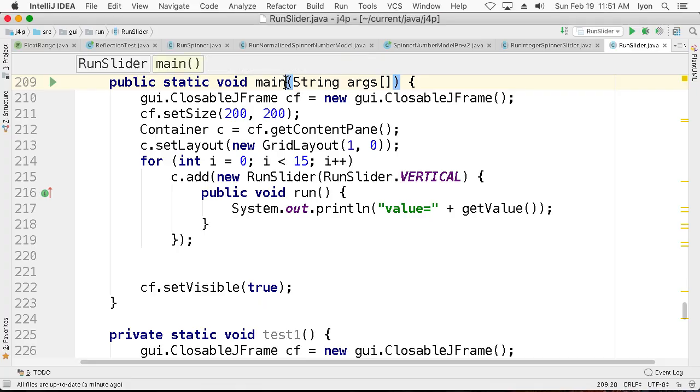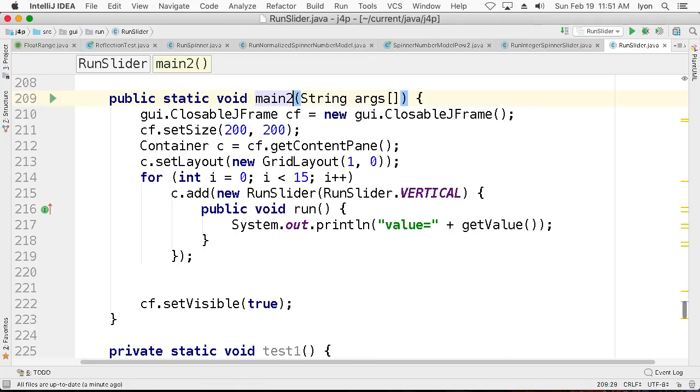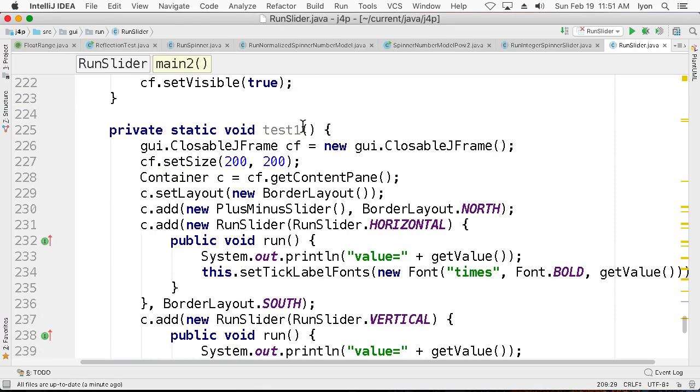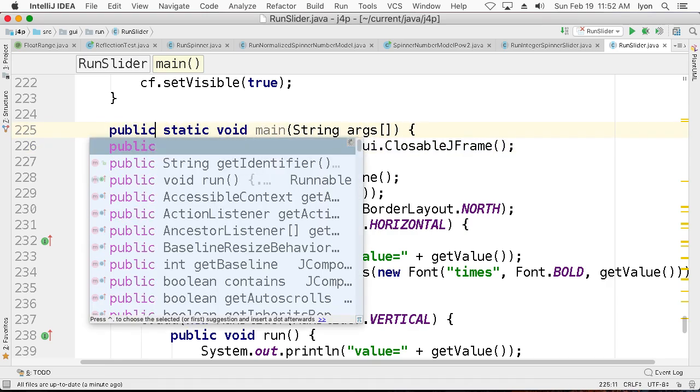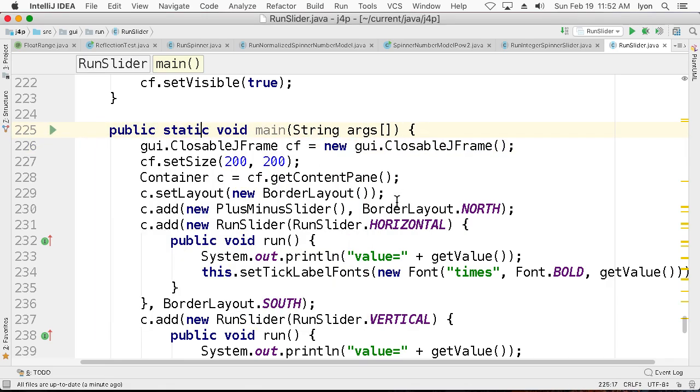So if we change this to main 2 and then change test 1 to main, then we can run this program. I'm looking at it going, geez, why doesn't that work? That should have worked. And that's public static void main string args. We're leaving out little chunks here. That's supposed to be public. Wow. Number of bugs here. Now things can run.